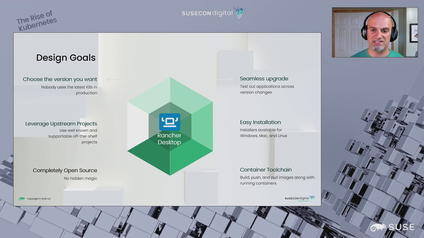Of course, there's easy installation. This installs on Windows, Mac, and Linux the way you'd expect a project to. On Mac, you download a DMG and drag it over. On Windows, there's a simple Windows installer. On Linux, you can install it with a package manager or AppImage. We're going for making it easy in that context. And of course, everything is completely open source. There is no hidden magic. You can go find the source code up on GitHub and look at everything.